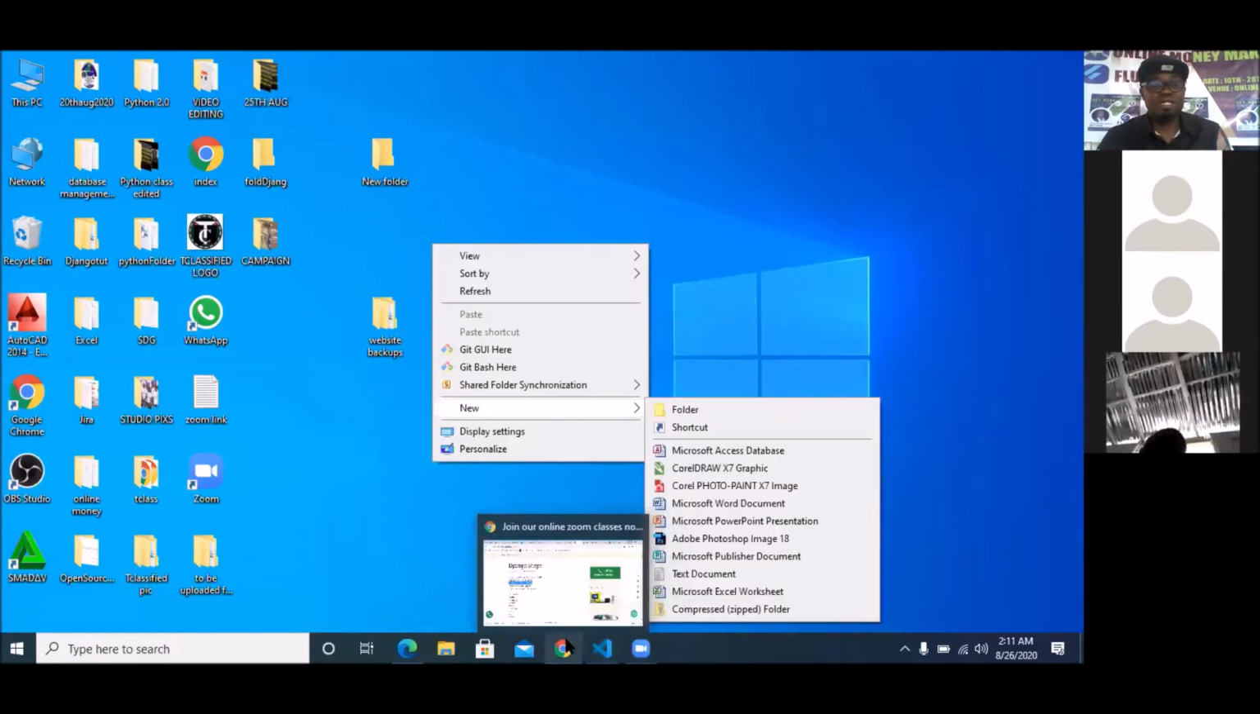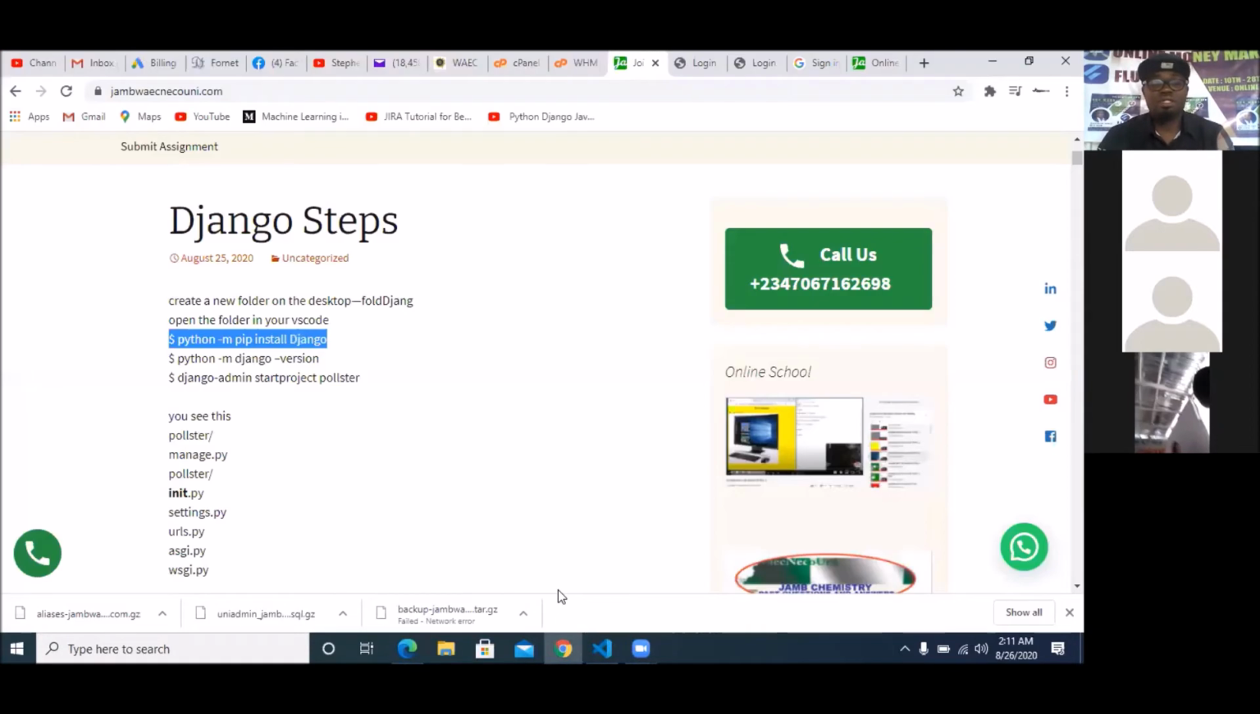Having done that, the next thing on the list would be to install Django by simply saying python -m pip install Django. So that's what we did. We installed Django. We already have Python from our previous classes, you should already have Python. So the next thing is to install Django. This is the command to install Django.